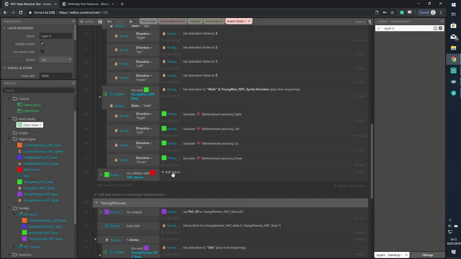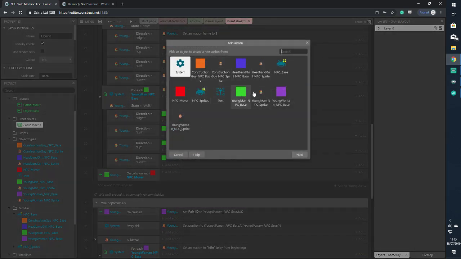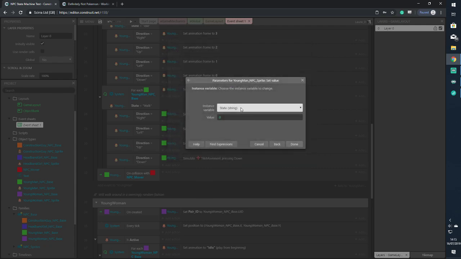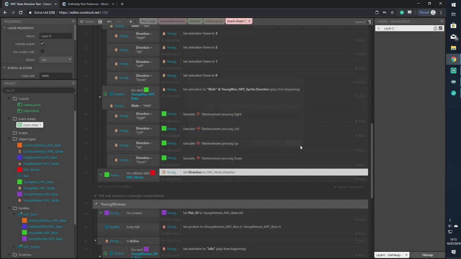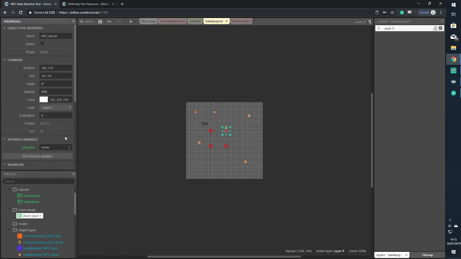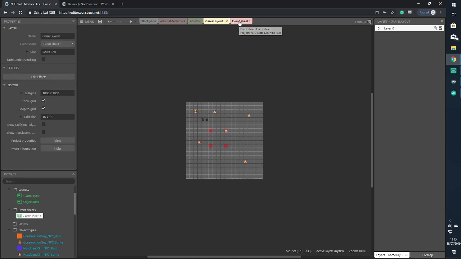Set that one. Set direction to NPC mover dot direction. Basically, the idea was he was supposed to walk around in a square because every time he hit a red block, it would change his directional variable. Oh, that text box was just so I could see whether the tile movement was still happening.